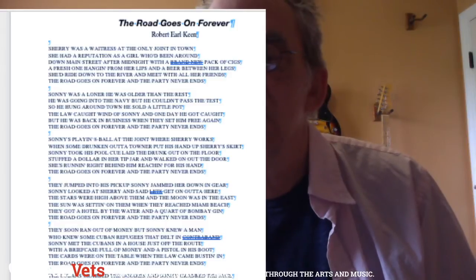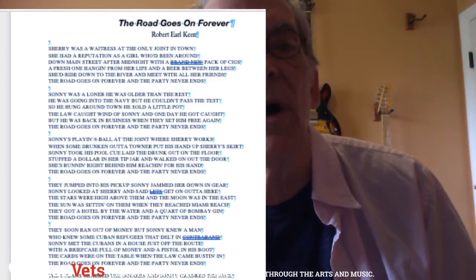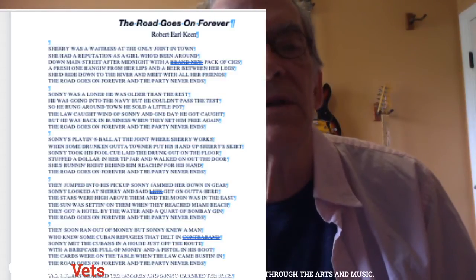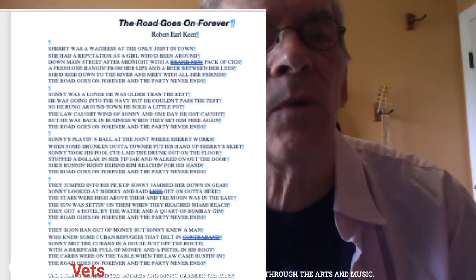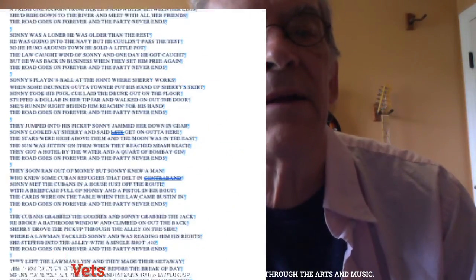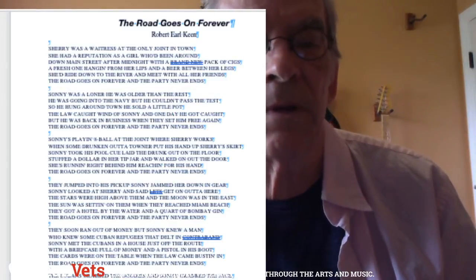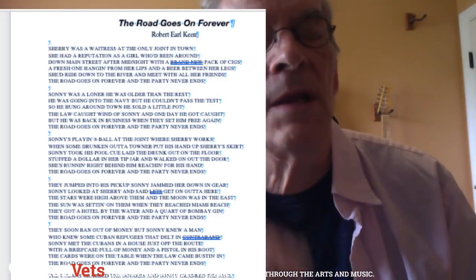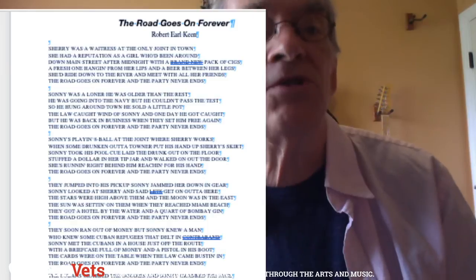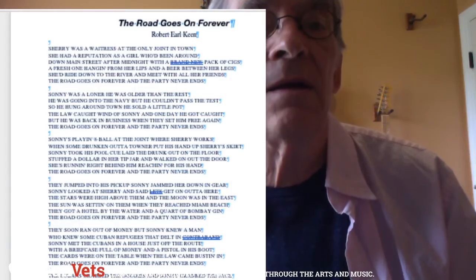Can you read this? It's a bit blurry. Yeah, I agree. I was wondering why it's so blurry, because it's not blurry when I open it. It says, "Sherry was a waitress at the only joint in town." There it goes flickering again. Come on, stop flickering. Hopefully that'll stop it. So it introduces Sherry in the first verse, and then it introduces Sonny.